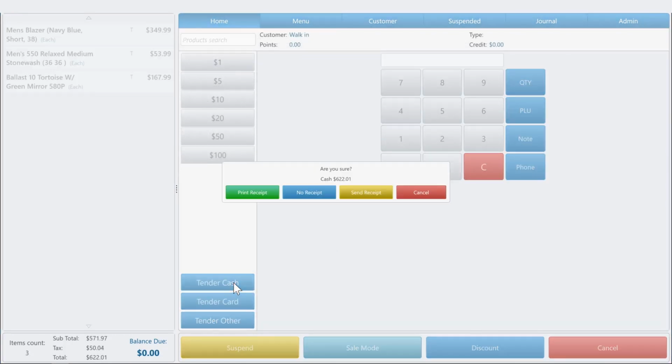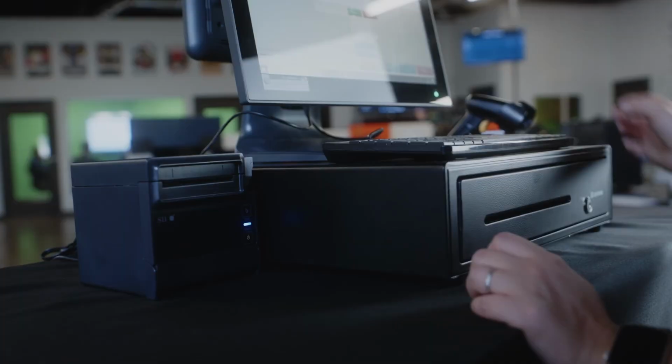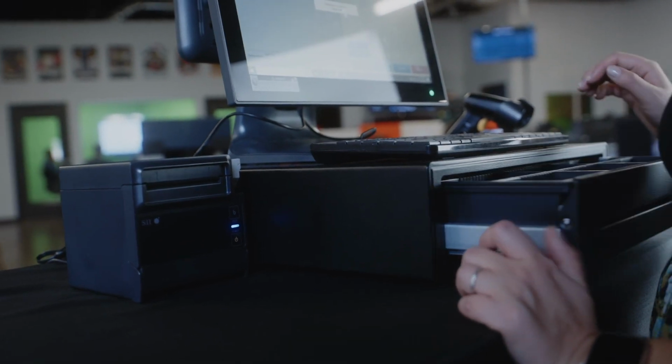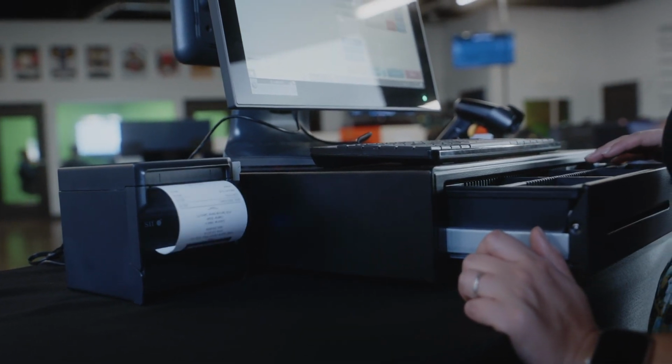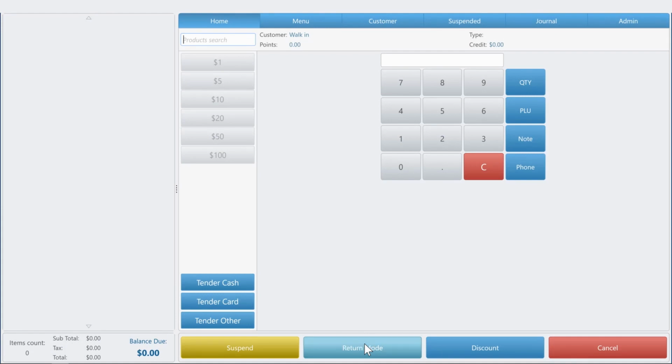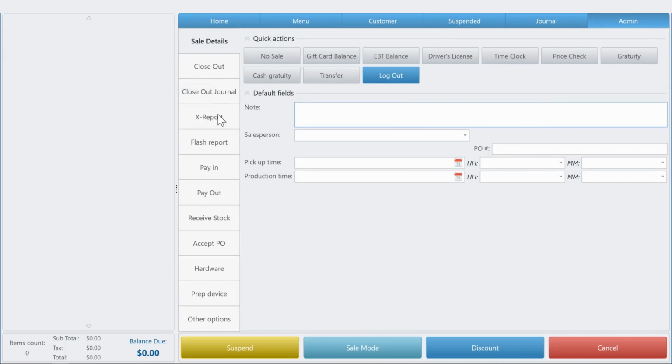I'm going to use cash and select one of the quick keys. The cash drawer will pop, so we can make change for our customer and print a receipt. From the POS screen, you can easily toggle between sale and return mode. Then, on the admin screen, you can grab flash reports, close out your terminals, and manage hardware configuration.